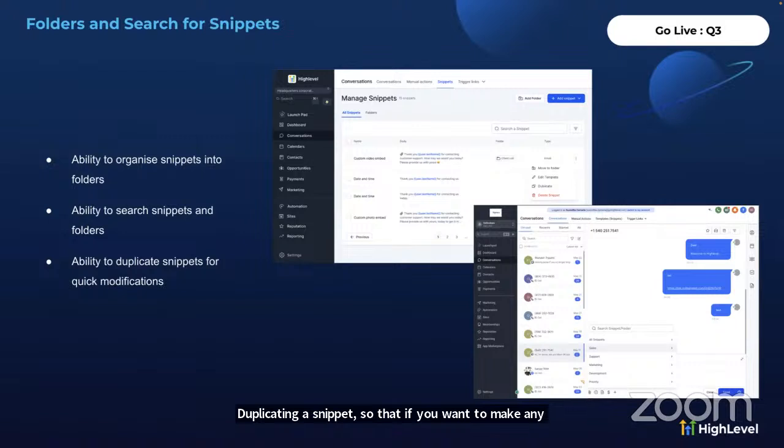And all of that will be available in Q3. And it's not mandatory that you have folders. If you do not move any of them to folders, the current one will still work. But if you want to get into the folder structure, you can start moving your snippets.